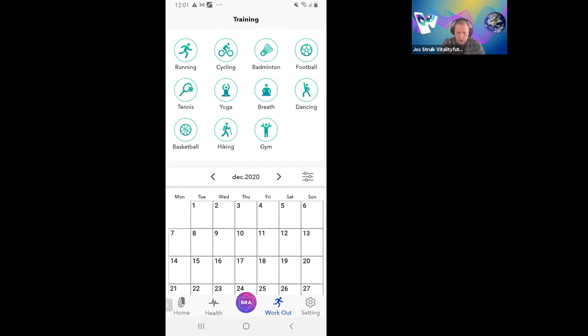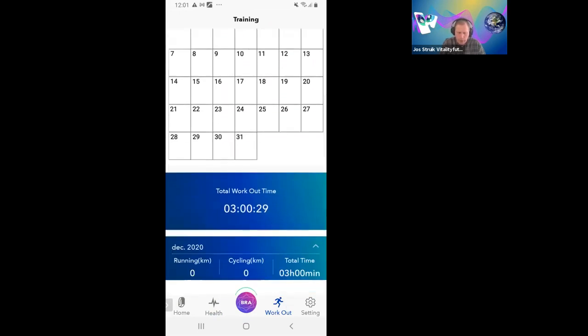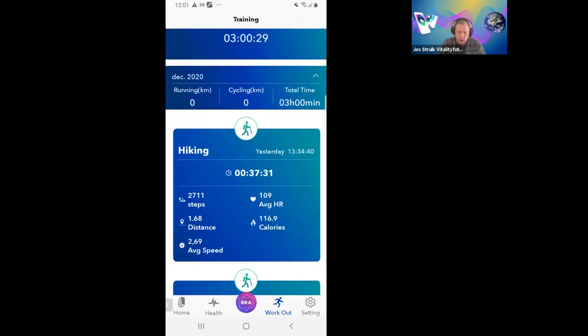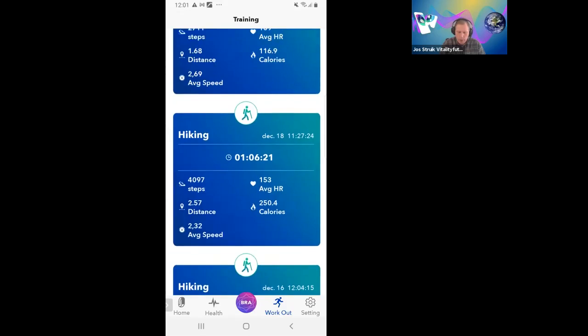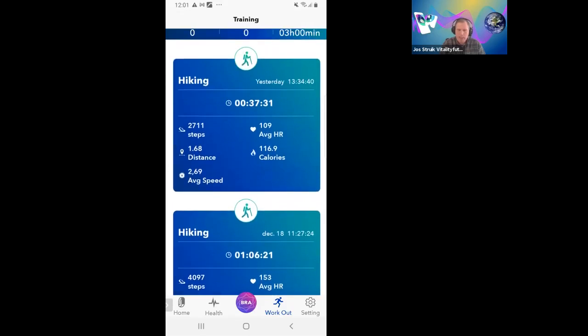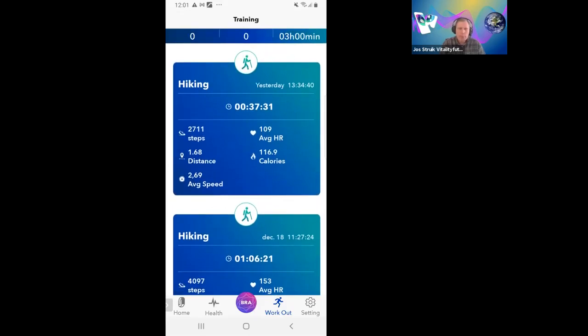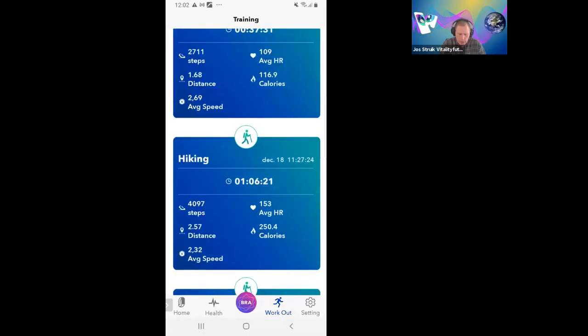Here are the options we have. And you can choose to do a workout. When you want to start a workout, you click on one of those icons, and it will measure how many steps, distance, average speed, things like calories, average heart rate during your exercise.